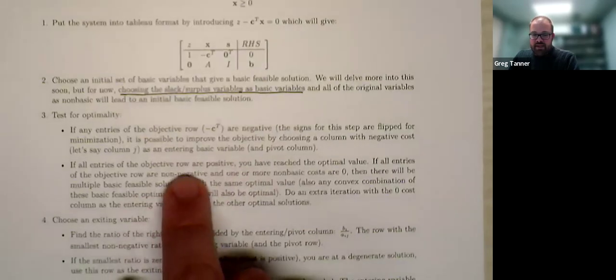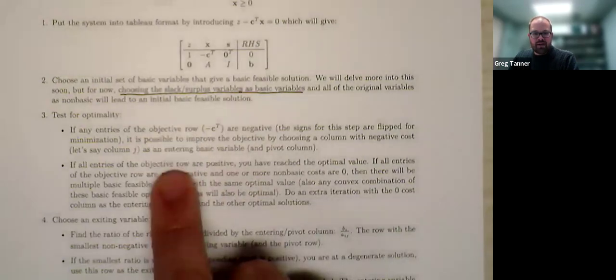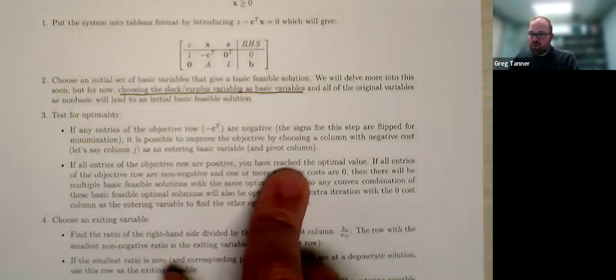If all the entries in that objective row are positive for a maximization, or I should say, if you're doing minimization, the signs get flipped here. If all of them are positive, then we've reached the optimal value. We're at a stopping point. We're good to go.